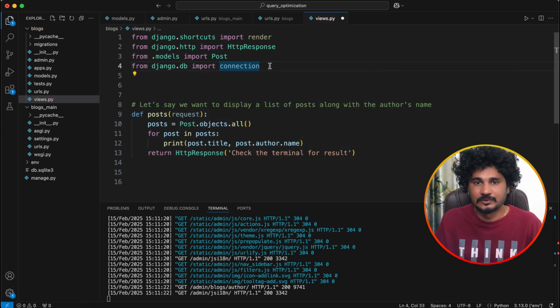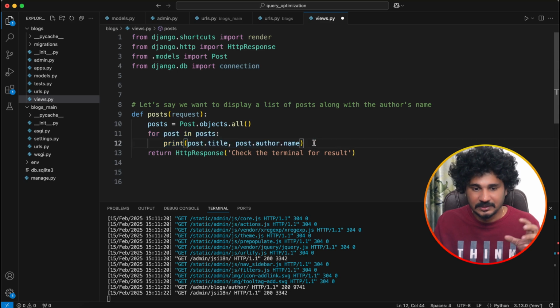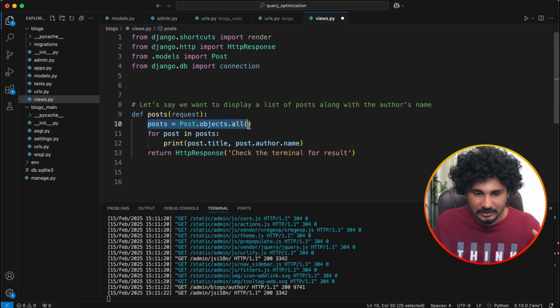So what this connection will do is allow us to see the raw data of the database queries. You can also see the number of hits that we made in order to perform a specific task. In this one, I want to see the actual SQL query that got generated when we run Post.objects.all. Okay, so how to do that?